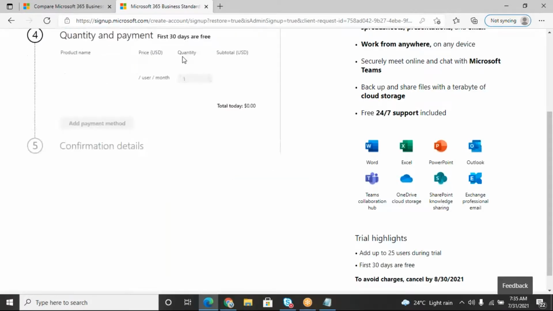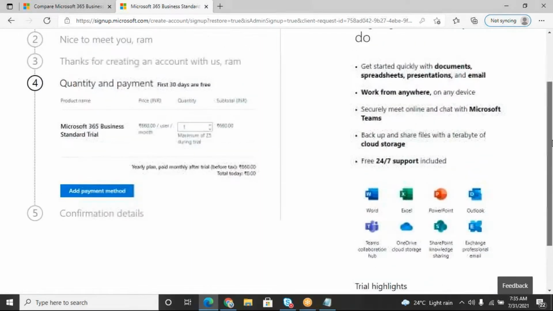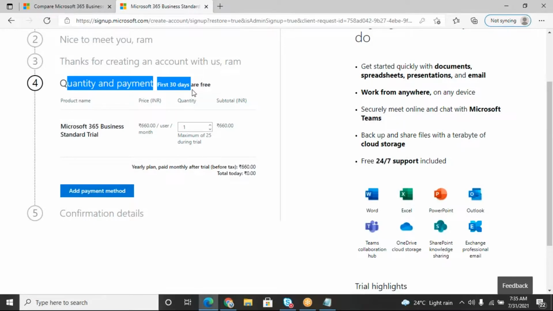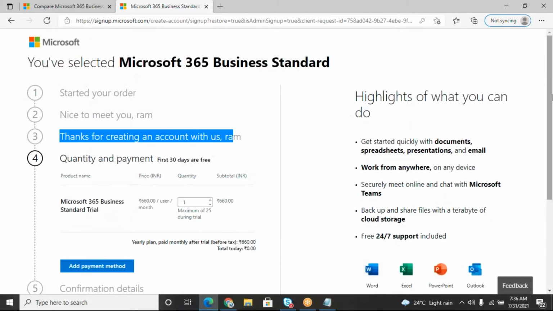The first 30 days of the Office 365 account are free. We don't want Office 365. Just stop it. You don't need to go to the quantity and payment step. We just stop up to here only. Thanks for creating an account with us. Alright, so now we have created one email address.